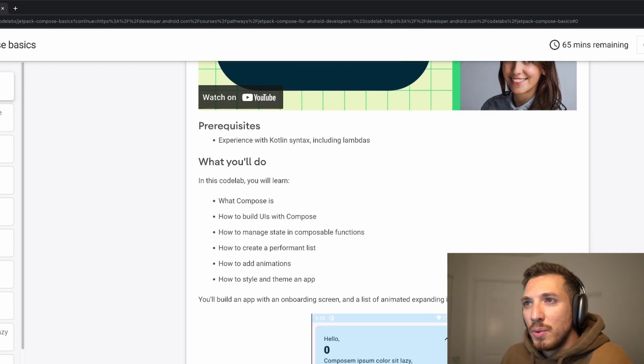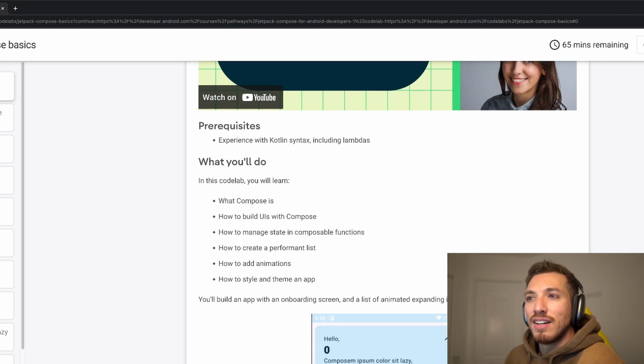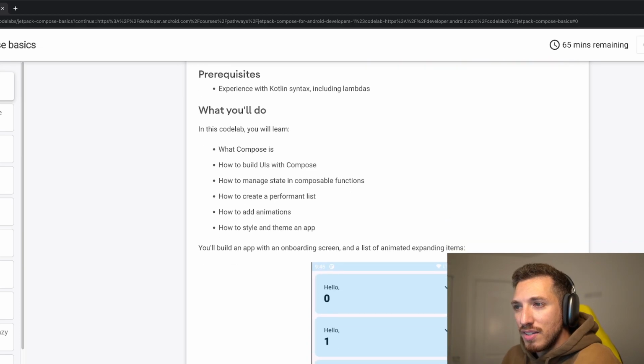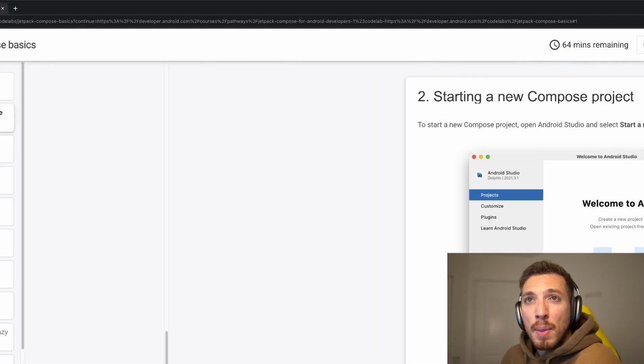All right, so I guess this is what we'll learn, more or less. What Compose is, obviously, how to build UIs, how to manage state and composable functions. That one to me is still cloudy. As far as what I've dabbled with, I'm not sure too much about this. How to create a performant list, how to add animations, and then how to style the app. So let's take a look. This is what we're going to be building essentially.